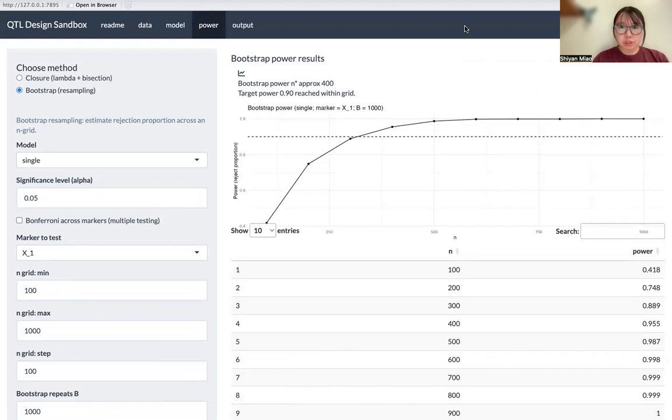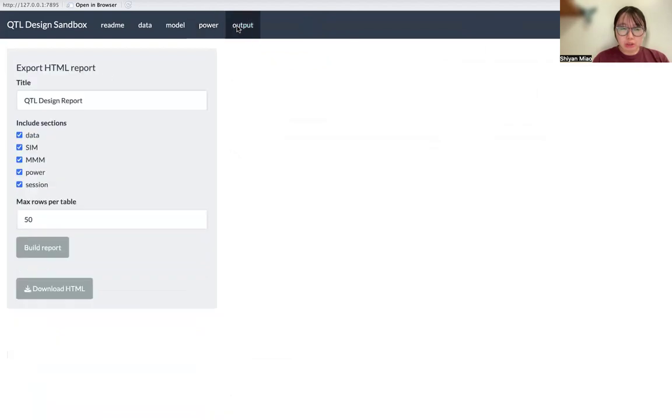And finally, you will go to the output page, and here you can change the title name of your report. I will set the QTL design report as default here, and you can choose which sections you want to include. You can click the sections you don't want to include, like we use the multiple marker model, so we don't choose the SIM here, and the maximal rows per table. Then we press the button build report here.